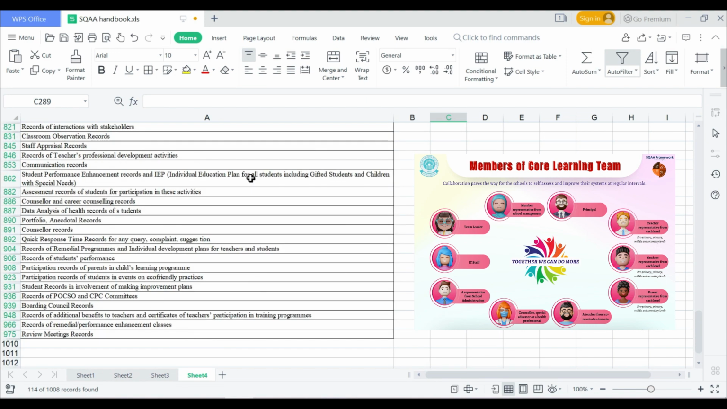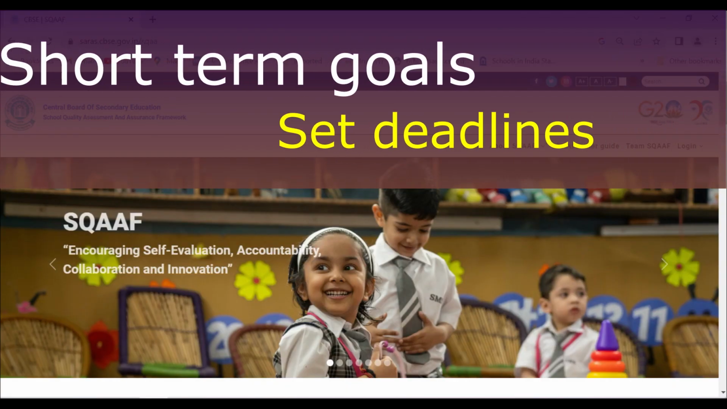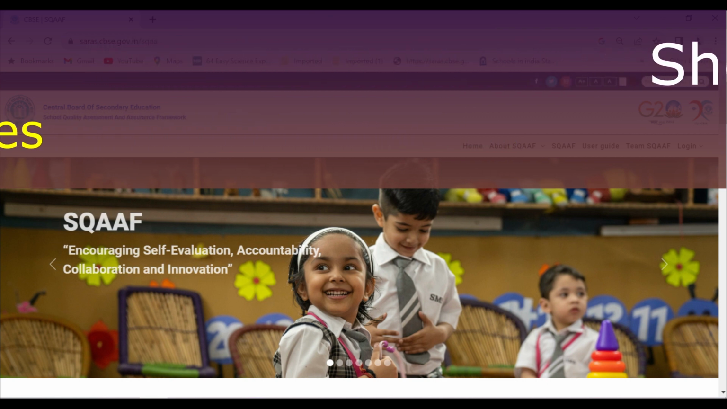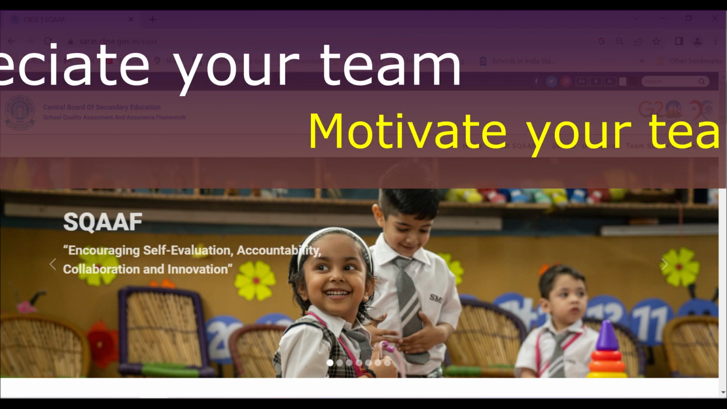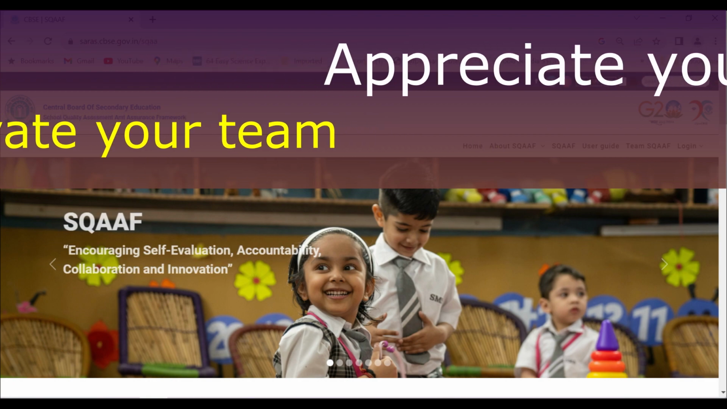The most important information is CBSE doesn't expect the schools to keep all the documents ready before taking up the self-assessment in SQAAF Portal. The self-assessment will help us understand the list of documents to be prepared by a school. So don't worry about the documentation. Make it a long-term goal. Find out the short-term goals. Set deadlines to prepare the school improvement plan. Execute them. Assess at regular intervals. Achieve your own short-term goals. Appreciate your team. Motivate them to move further and improve your school quality.